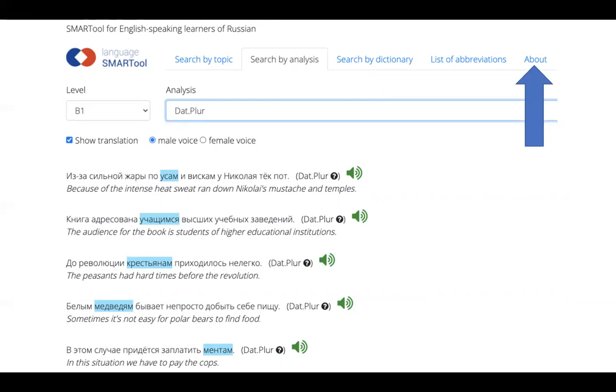And lastly, if you want to learn more about this resource, you can go to the About page and learn more about it there. So thank you very much. I hope that you will enjoy learning using the SMART tool and learning Russian through it. And please also feel free to contact us if you have any suggestions or if you happen to notice anything that needs to be improved.